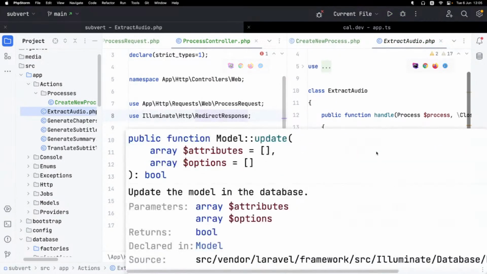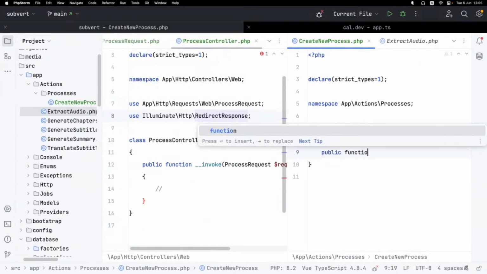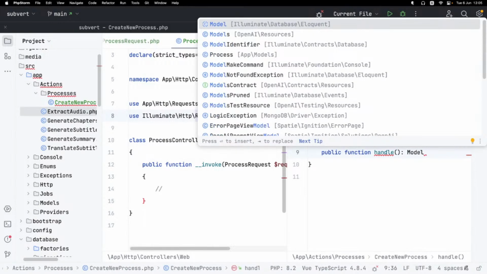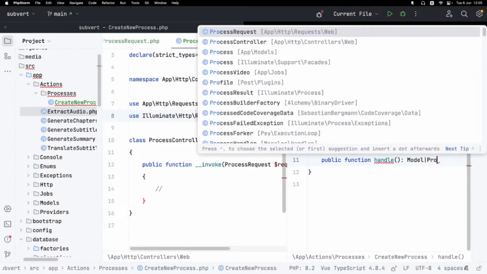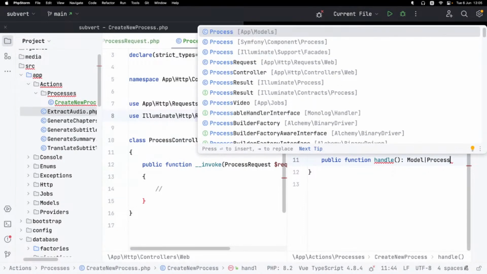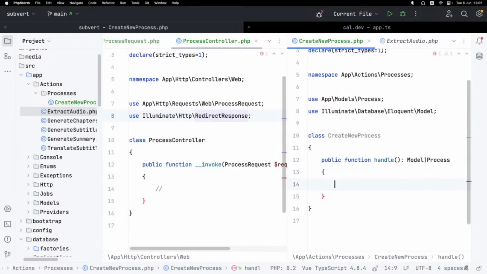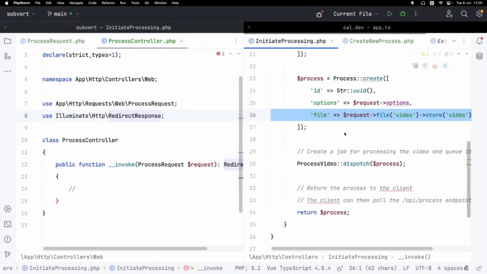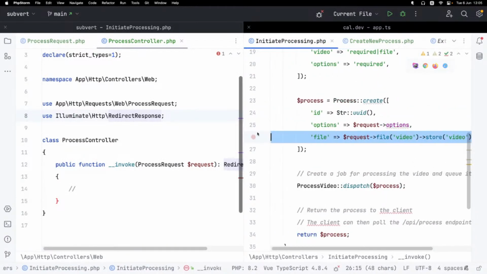Naming, they use handle as well, which is great. So in here we can say public function handle. That is similar to how I do it. This will either return a model or it will return a process. That should be it. This needs to accept two things: the options and the file.